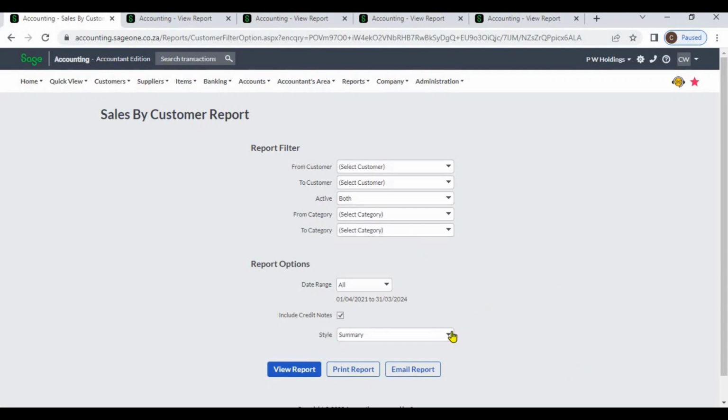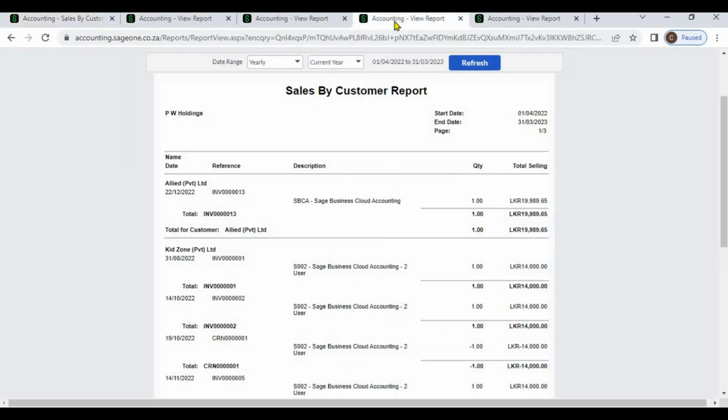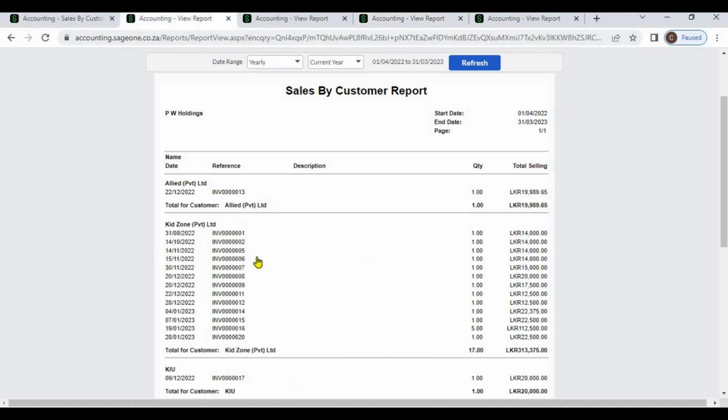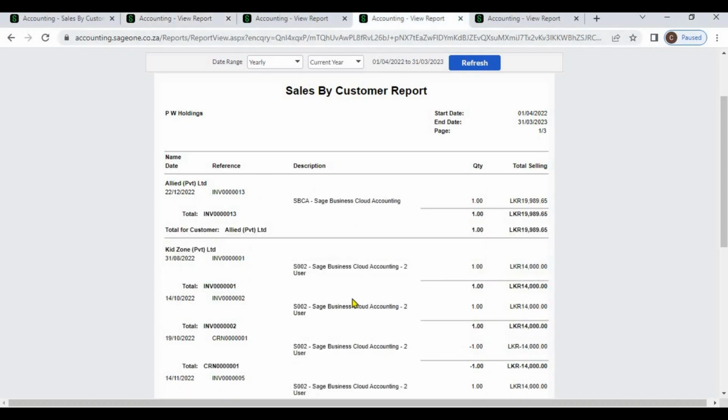Next, you can generate a detailed report. If you generate a detailed report, you can view each invoice's item-wise sales. In the previous report, you could view only a summary, one line for one invoice. However, in this report, you can view item-wise, item line-wise invoice details.